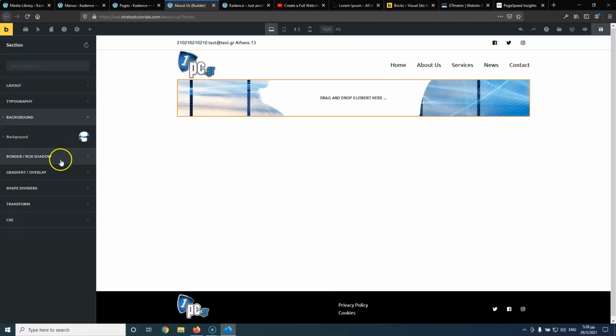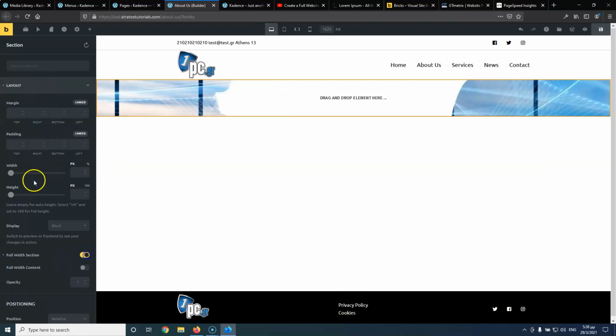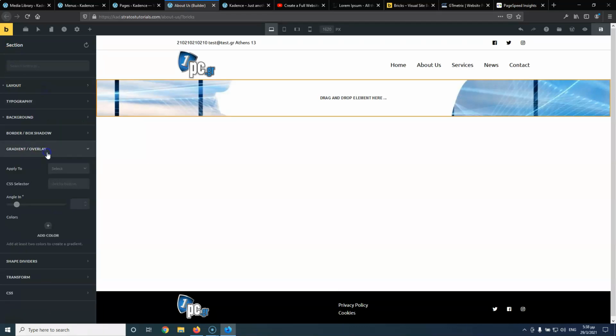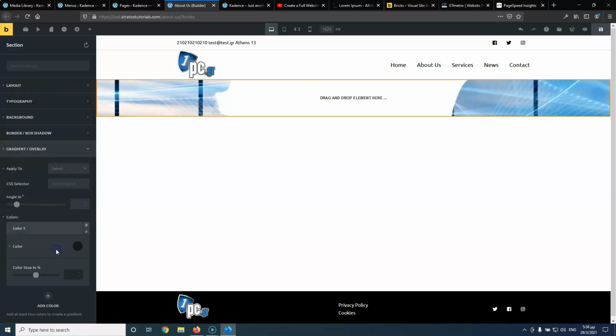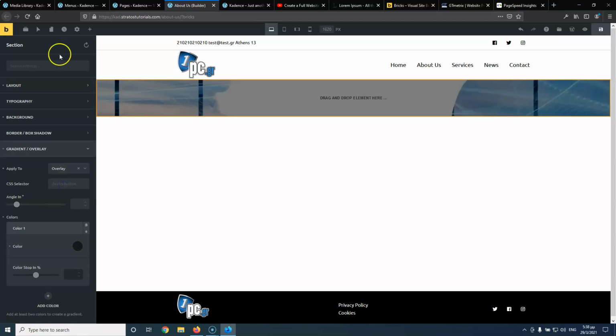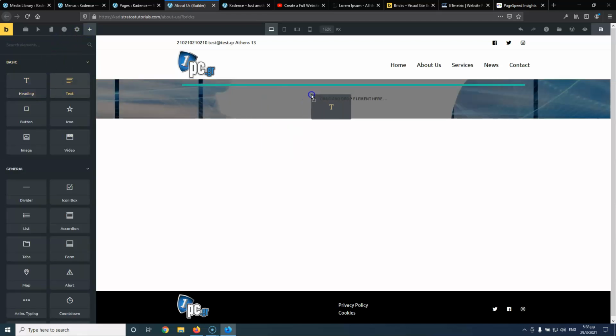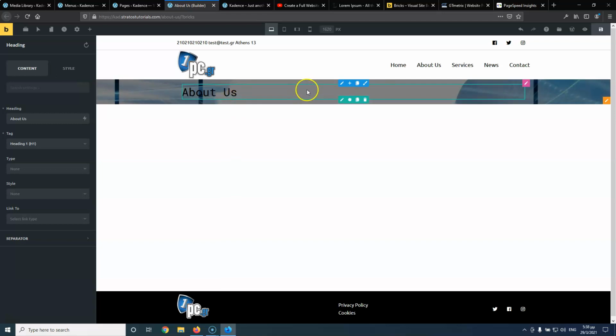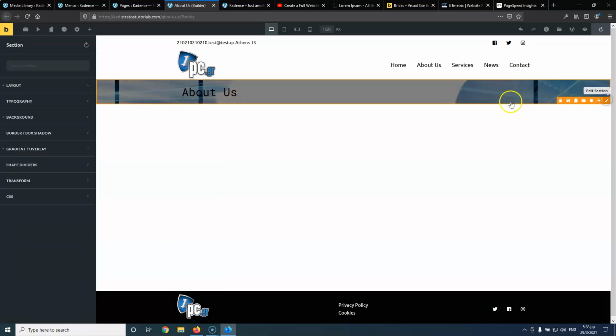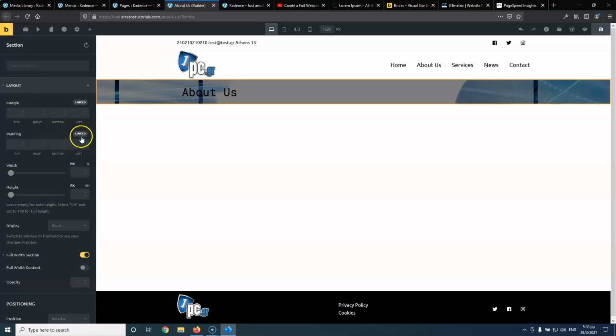Okay, insert that. I'm going to put that for a full width, and I'm going also to put an overlay color of black and 40% and 50%. Okay, and select also to be overlay. Okay, and then I'm going to select here the heading, and I'm going to add an About Us. Okay, this is an H1, and also for the section, edit section, we need some padding.